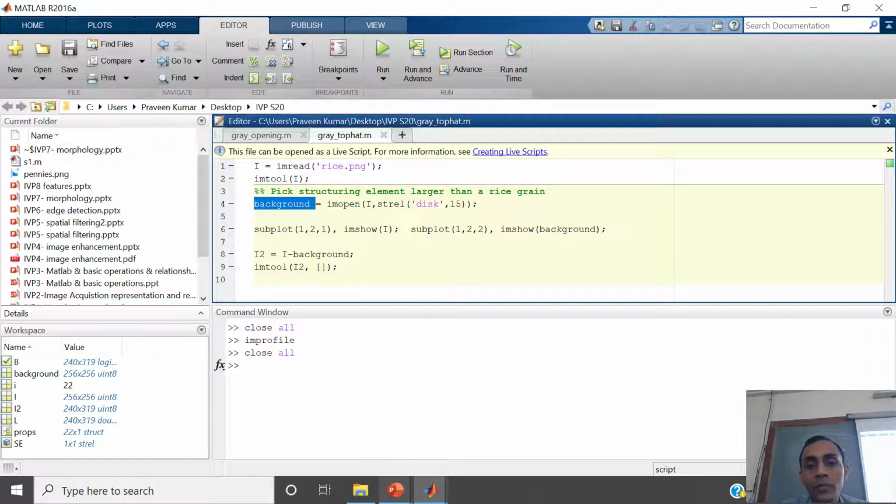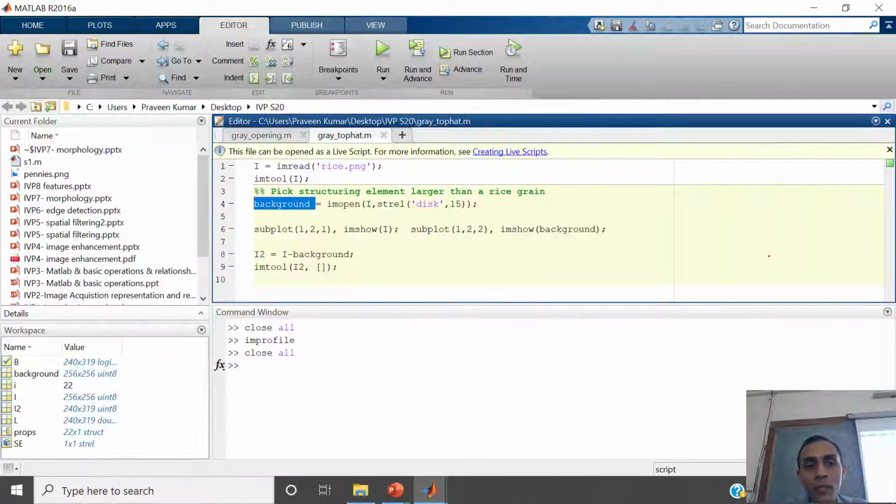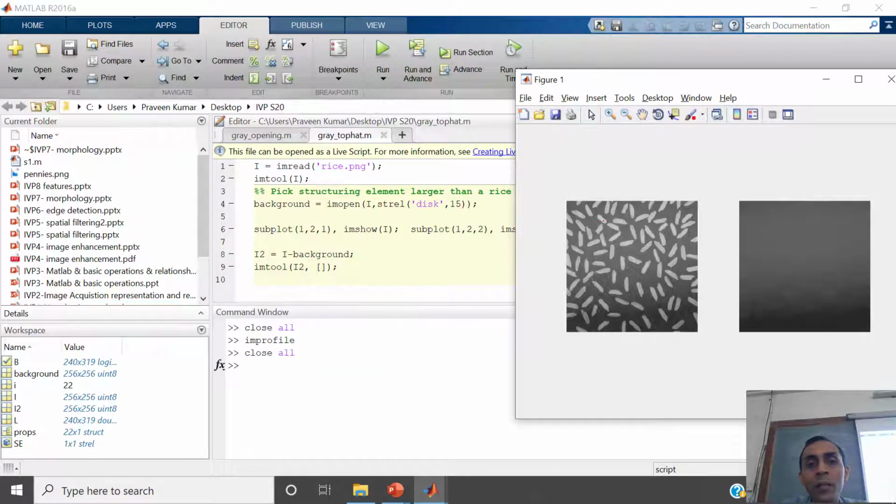Why background? Because after doing an open operation, the bumps, which represent your rice regions, will be cut off, and you will be left with only the background illumination. So let me show you this background illumination first. This was the image on which I applied the opening operation with a structuring element, and this is the output.